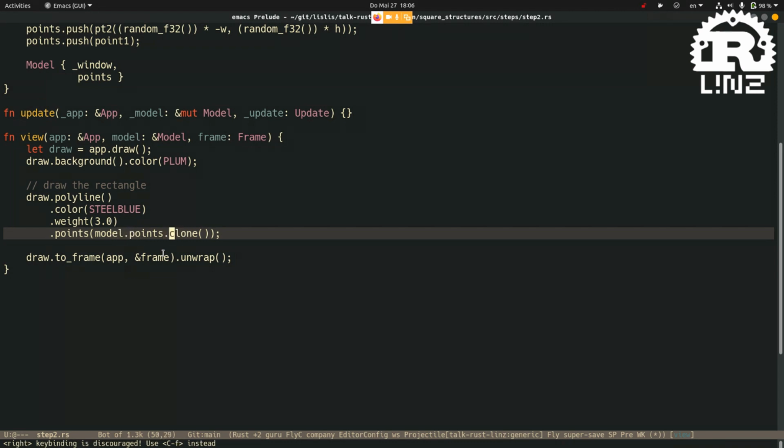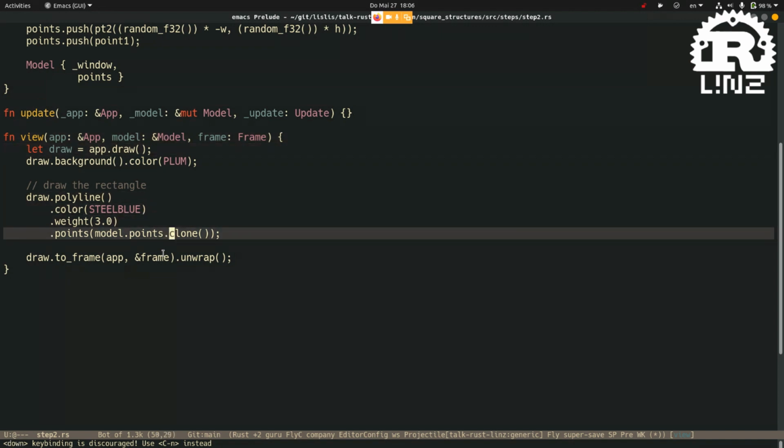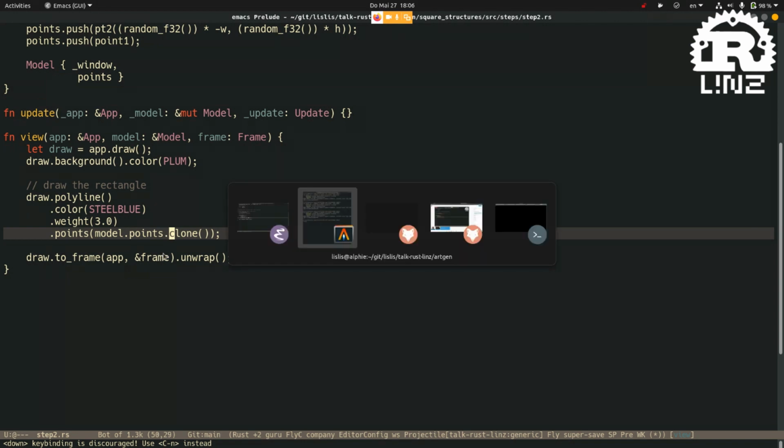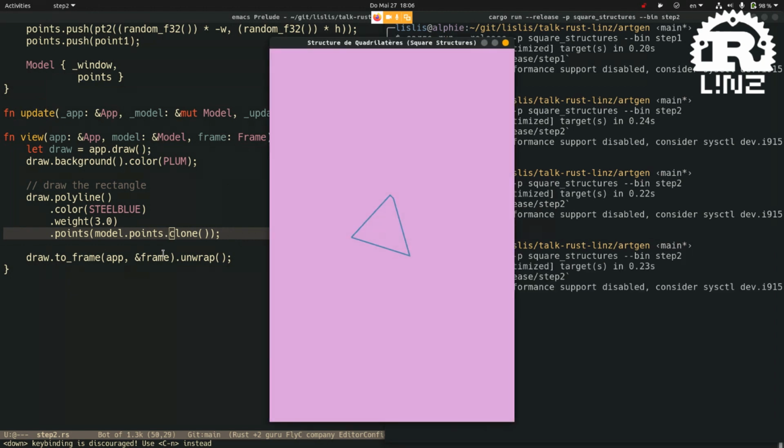These are in our model's points vector that I have to clone, because points wants to take ownership here. So if you run this and code it at some point and you get a compiler error, maybe clone this, because some of the functions actually want to take ownership, and in the view we can't. We only have an immutable reference to our model.